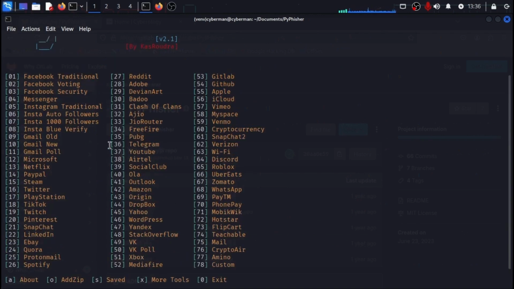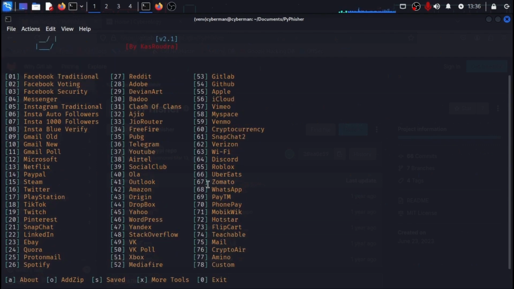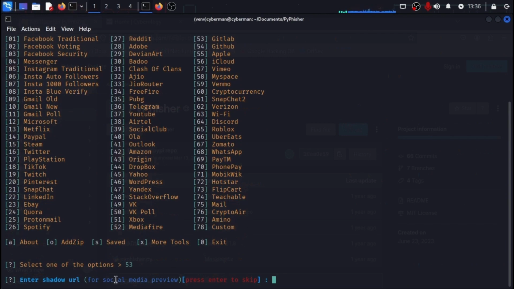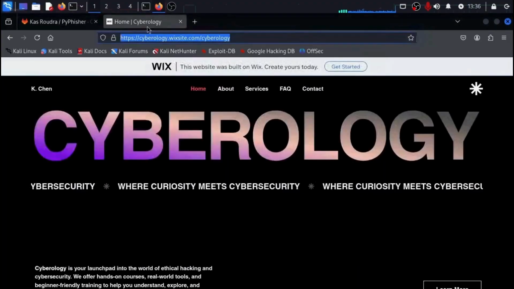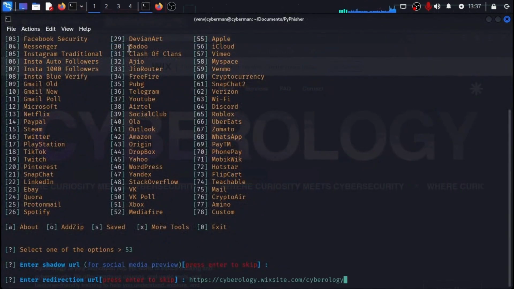Okay, now here we have many options. We got 78 options, but for today's demonstration we are going to stick with GitLab, which is option 53. We have Instagram, we have Gmail, we have TikTok, but for today's demonstration we are going to go with option number 53. I'm skipping this shadow URL because it is going to take time, but I will use a redirection URL. Copy it and paste it.